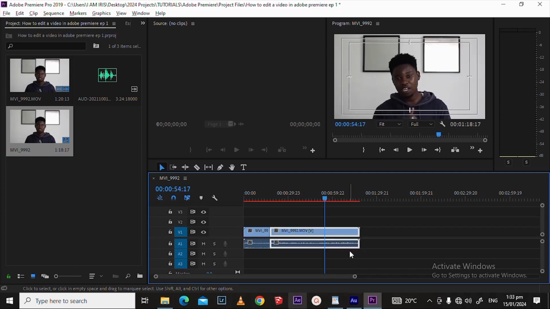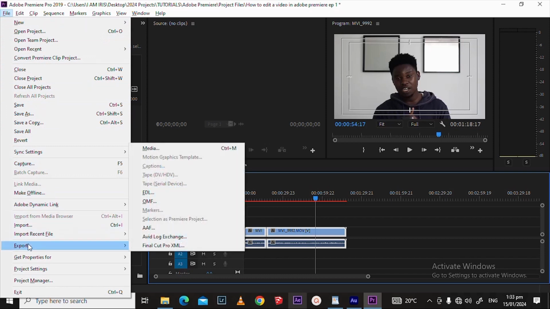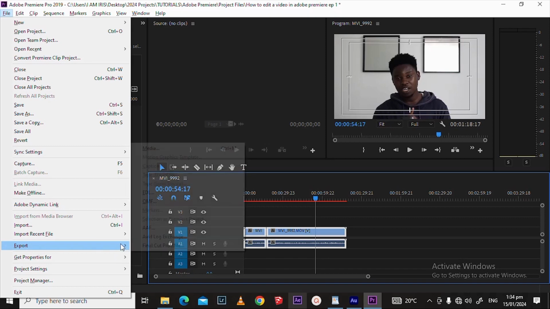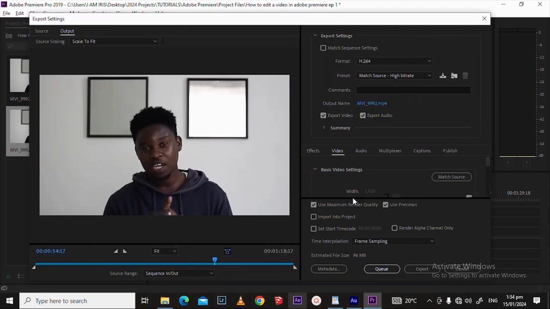Let's say you have imported all the files, you have done all the cuttings, and then you want to save your video. How do you save your video for it to be able to play on your phones or even on social media platforms? What you need to do is select your file. You can hit Control A to select, or Command A if you're using Mac, and then you go to File. You go down and find Export. Okay, you go to Export and then you go to Media. You select Media and then another window pops up.